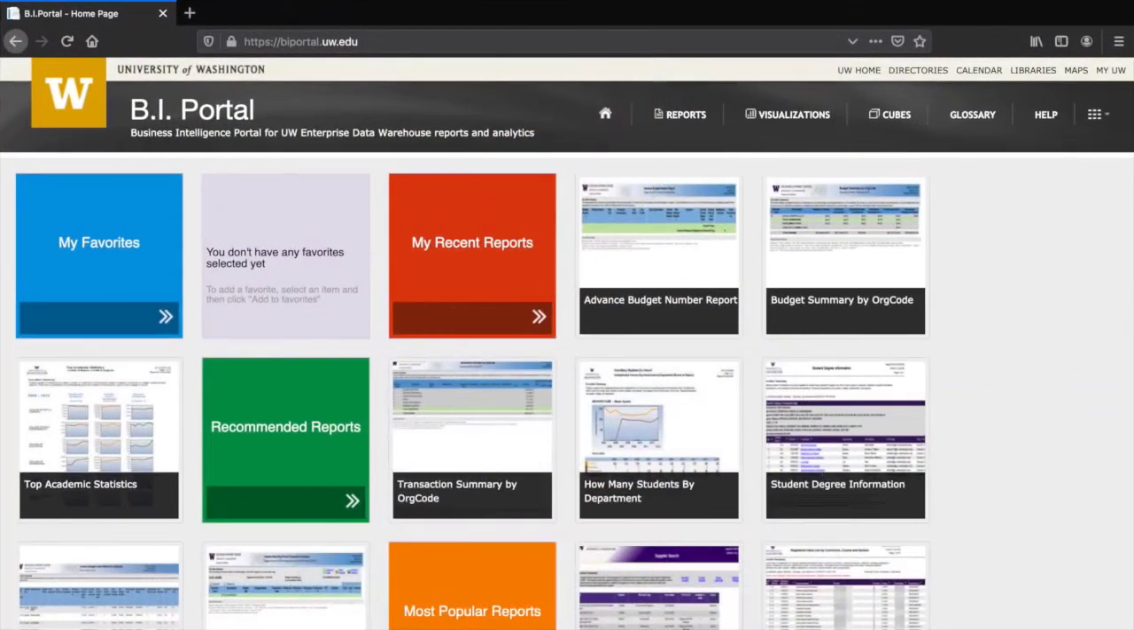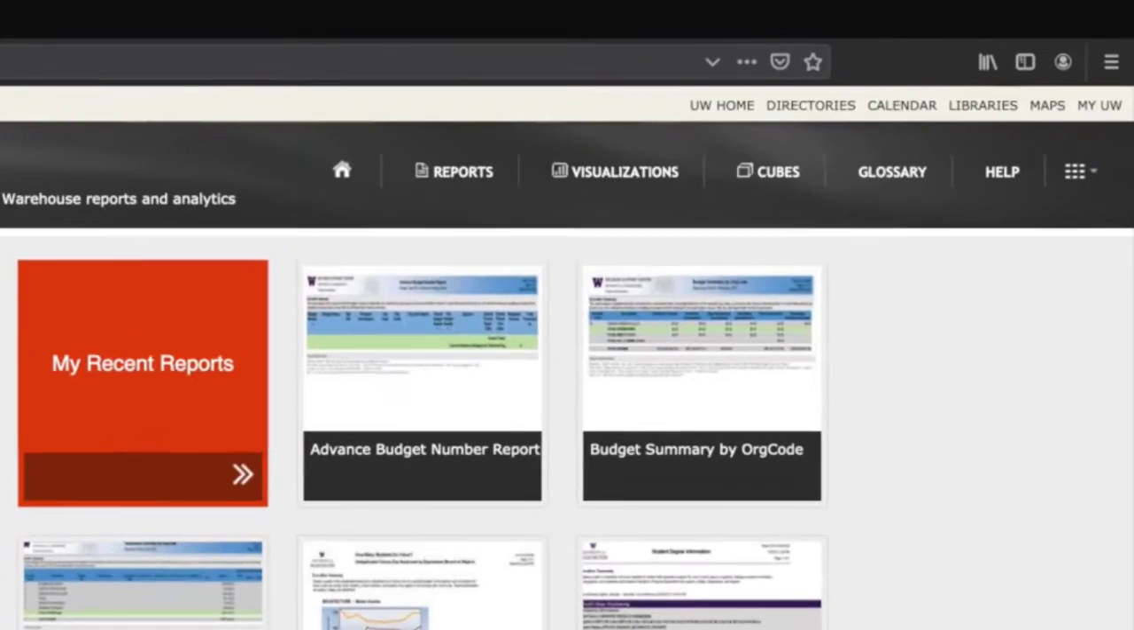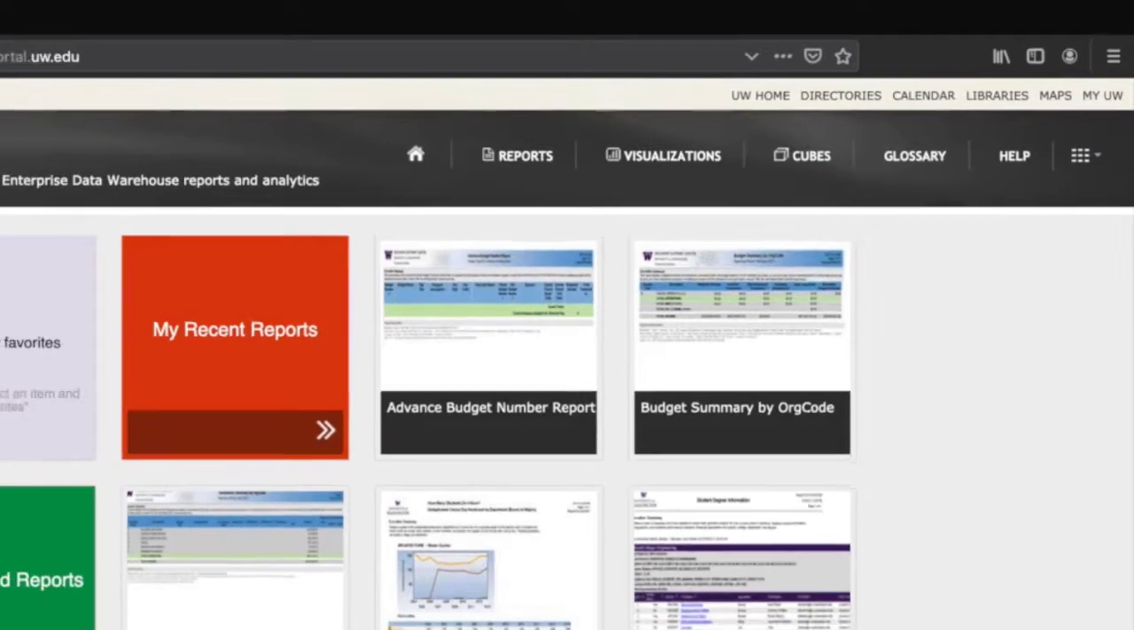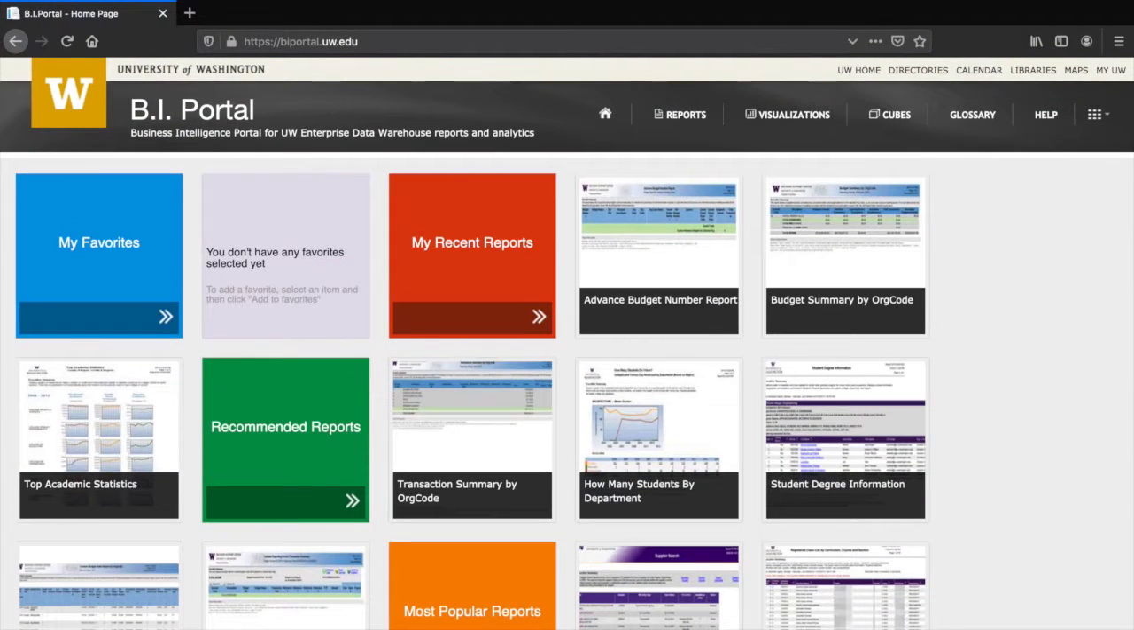One of the more popular tools is the UWBI Portal. This portal provides you with an online, searchable catalog of institutional data that is designed to be the one-stop shop for UW data tools such as reports, visualizations, and data cubes. This walkthrough is designed to give you a high-level introduction to these tool types and the kind of information available to you within the portal itself.